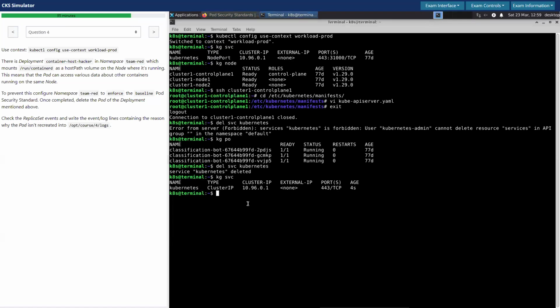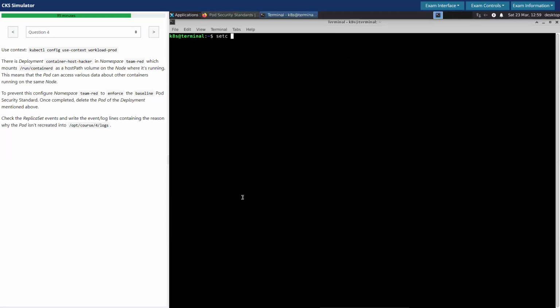Let's clear the terminal first. Let's switch to the namespace team red. Let's look at the deployment. Yeah, the deployment is there as mentioned in the question. So let's apply the pod security standard.